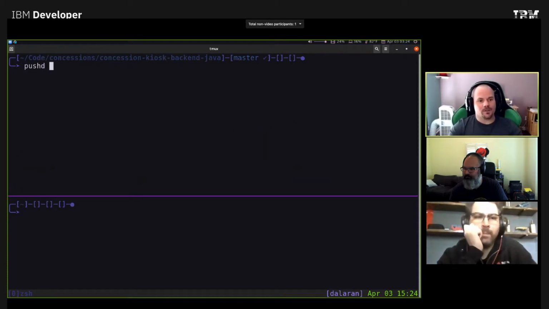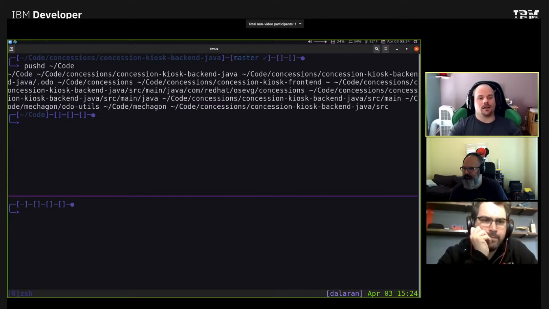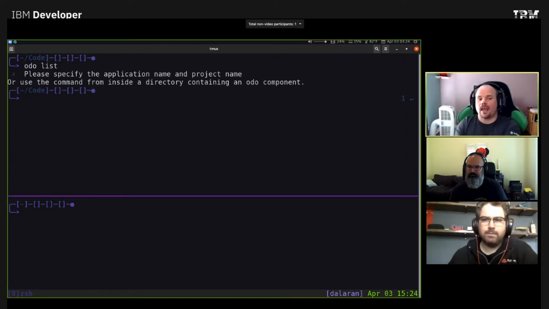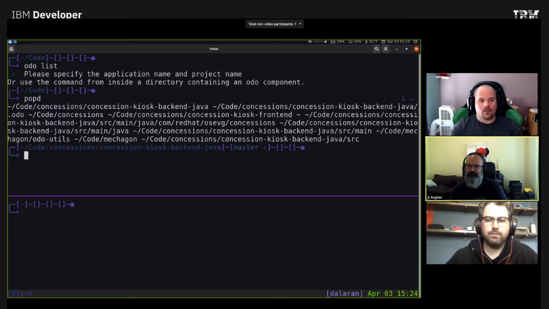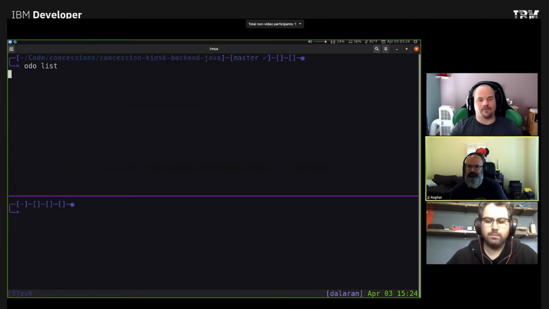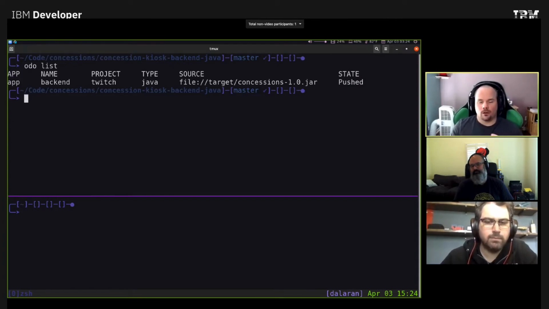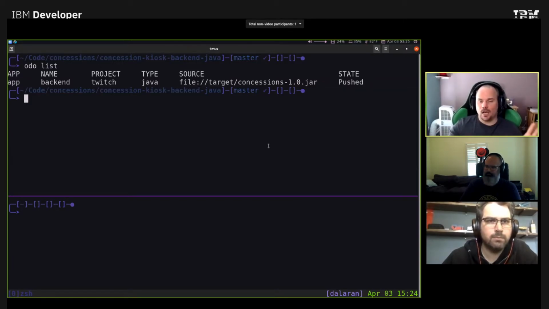And if I go up to code and do an odo list from here, Odo is going to get confused. It's going to say, hey, I don't know what application or project you're talking about. Back where I was, though, it's fine. If I run it from the back end, it understands how to pull that. The .odo directory also provides context for which Odo project you're in. There's no real Odo concept on the server. It loosely exists through labels and such, but a lot of this information, Java and things like that, comes from this .odo file.